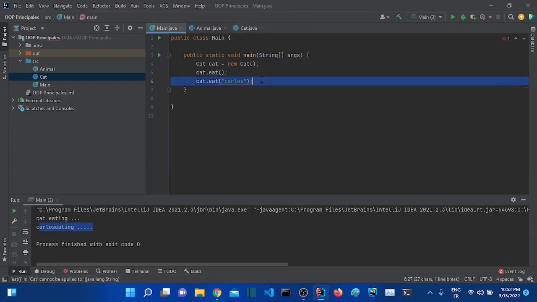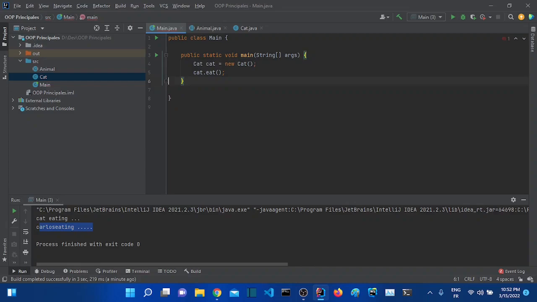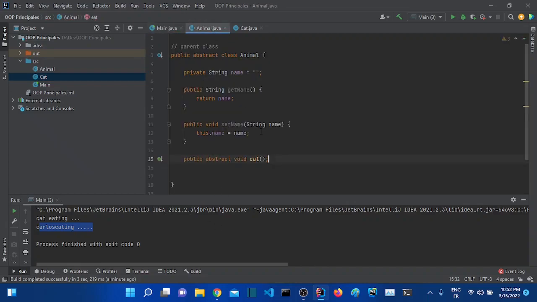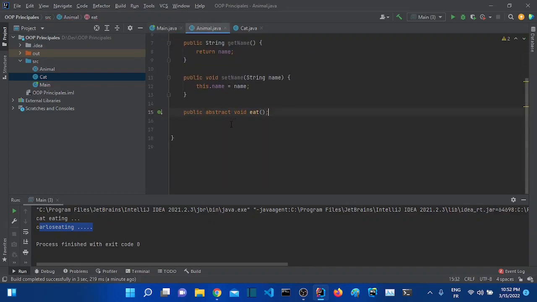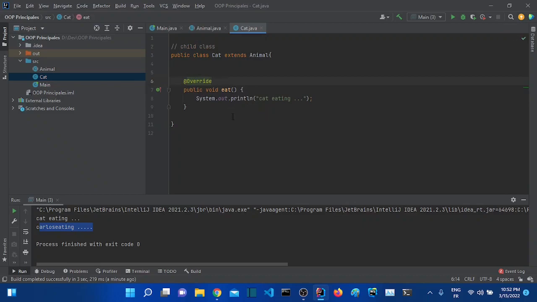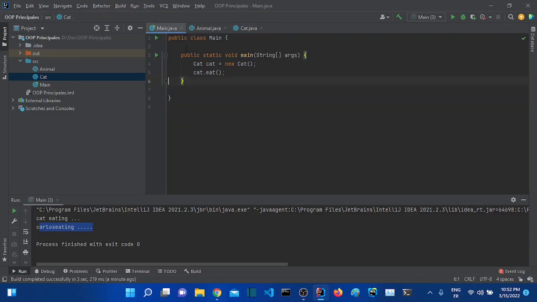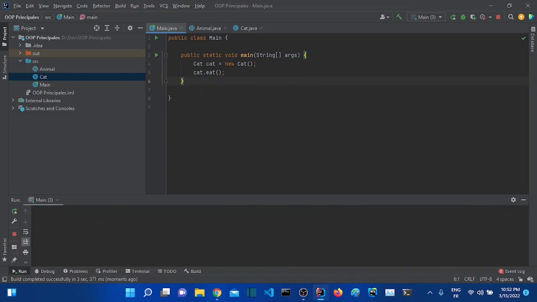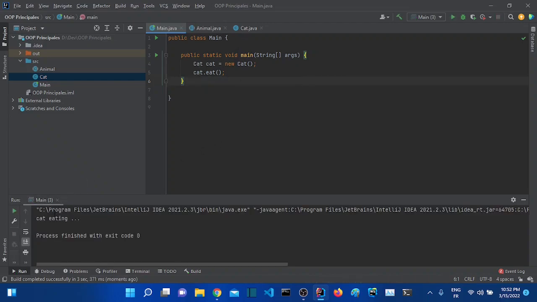By the way, I have an error because of this. So now I can achieve abstraction by not giving this method a body, but implementing the body in the child class. For example, right here, I give it its body. And it will work for sure because I implemented the abstract method in the child class. There we go, it's working. So this is the fourth object-oriented principle, abstraction.